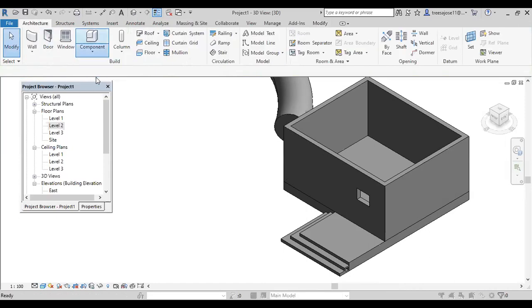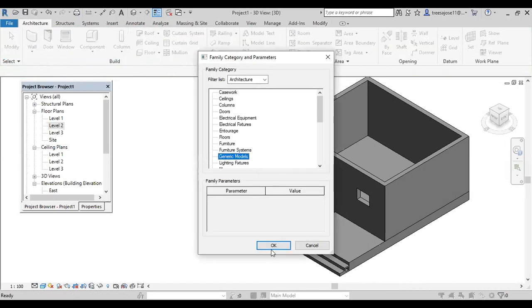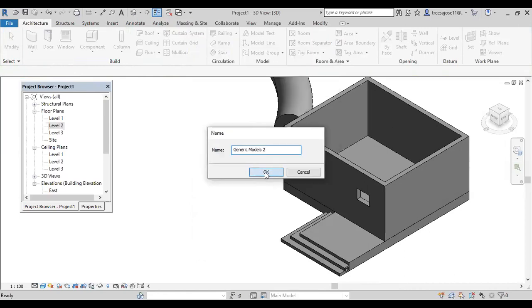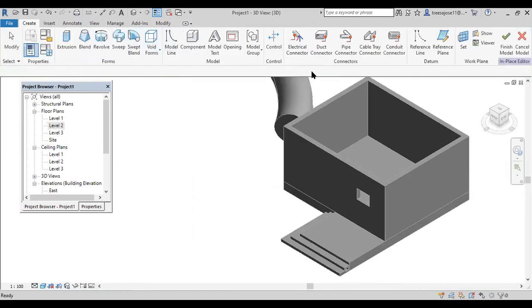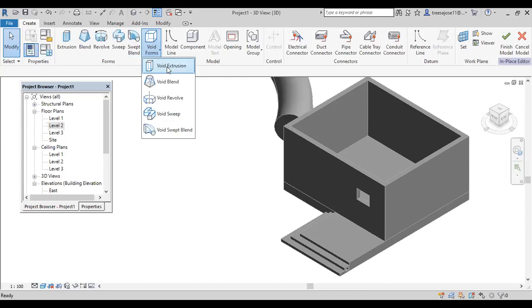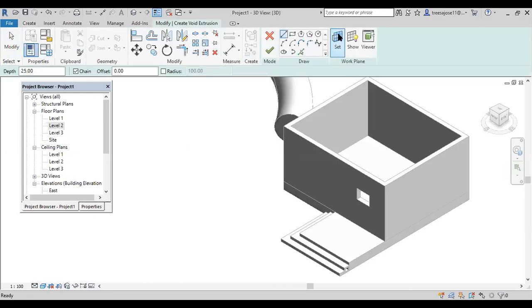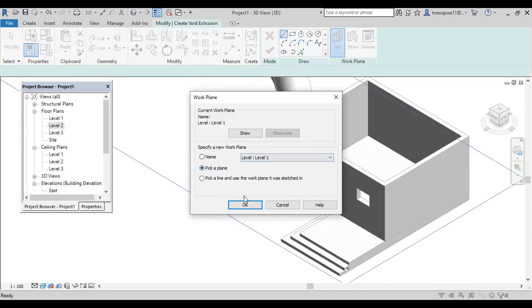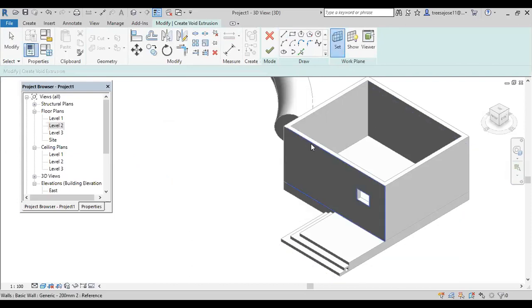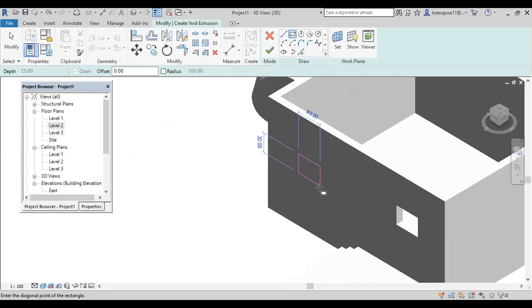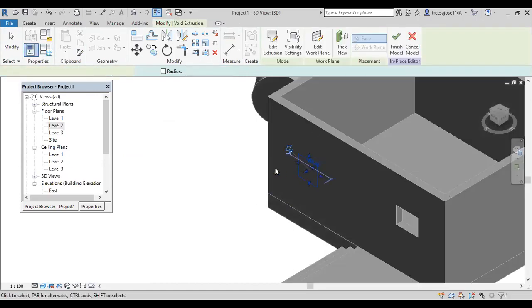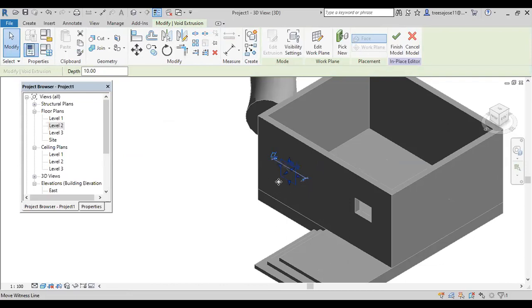Architecture, component, model in place. I make this, then okay. Then go to void form extrusion. I set the plane somewhere here, then use the extrude command or something like this. Then finish it. Then the void form will be there.